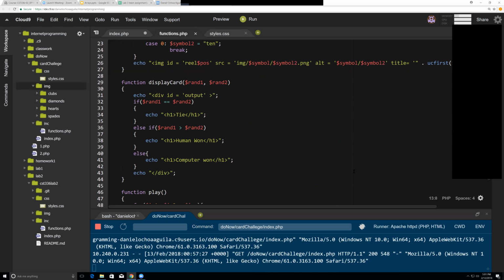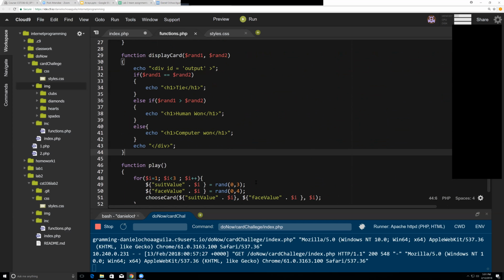I think I was just getting thrown off by the function names. Oh, okay. Display card really displays the winner. Yeah. Okay, I see. Oh, yeah. Okay. Sure. So that's great. I think I get it now.